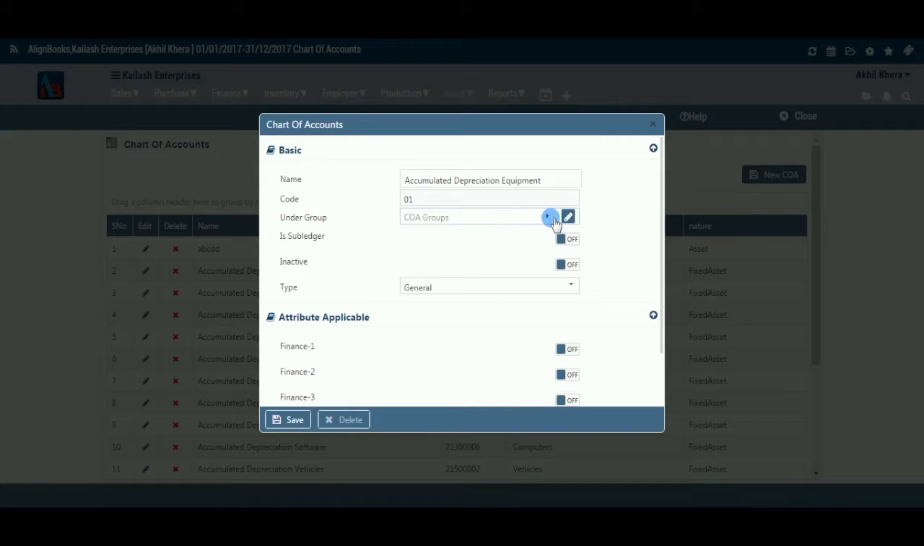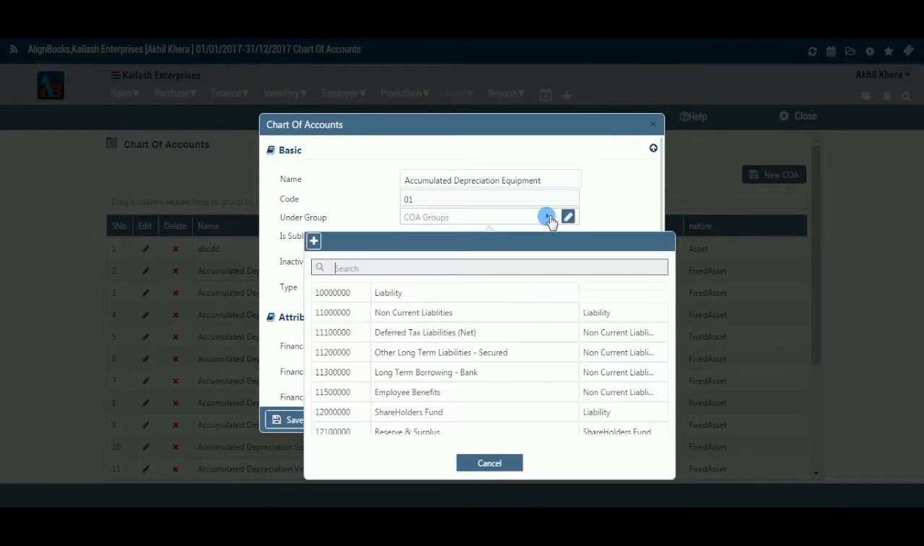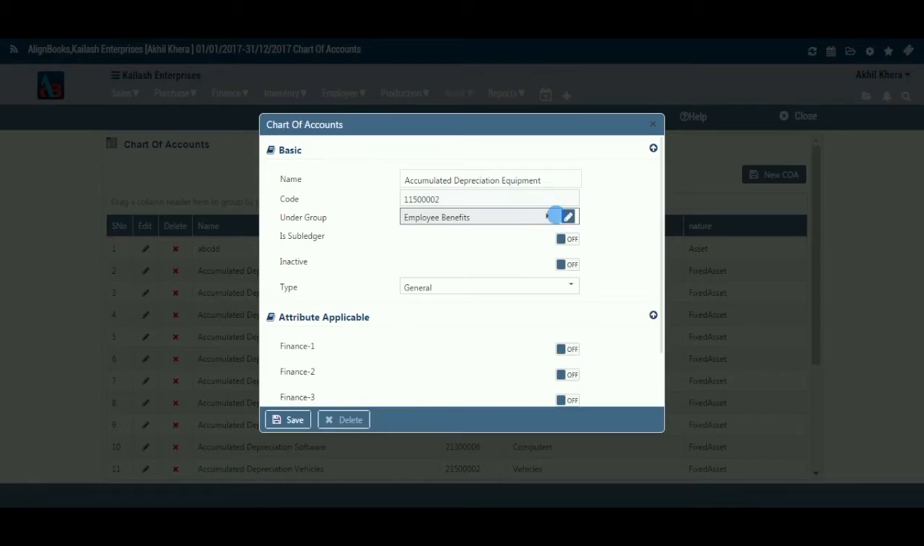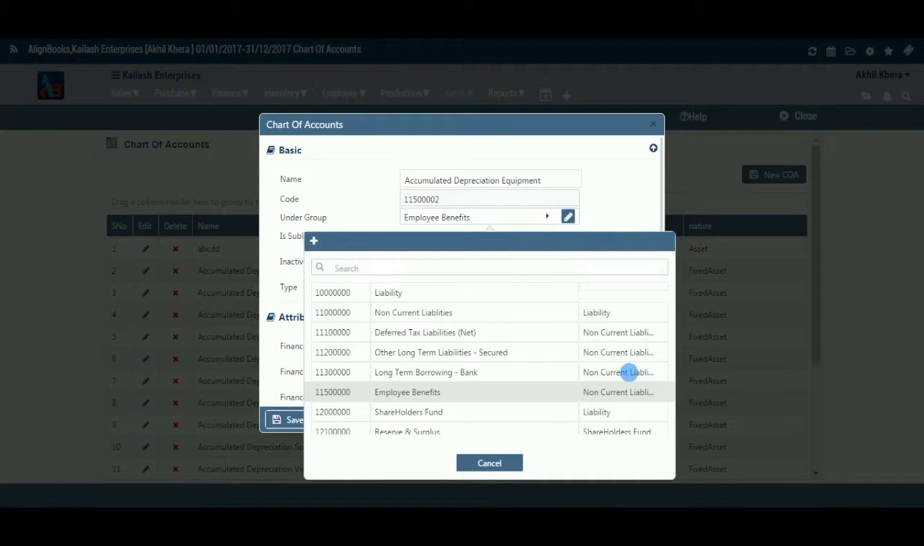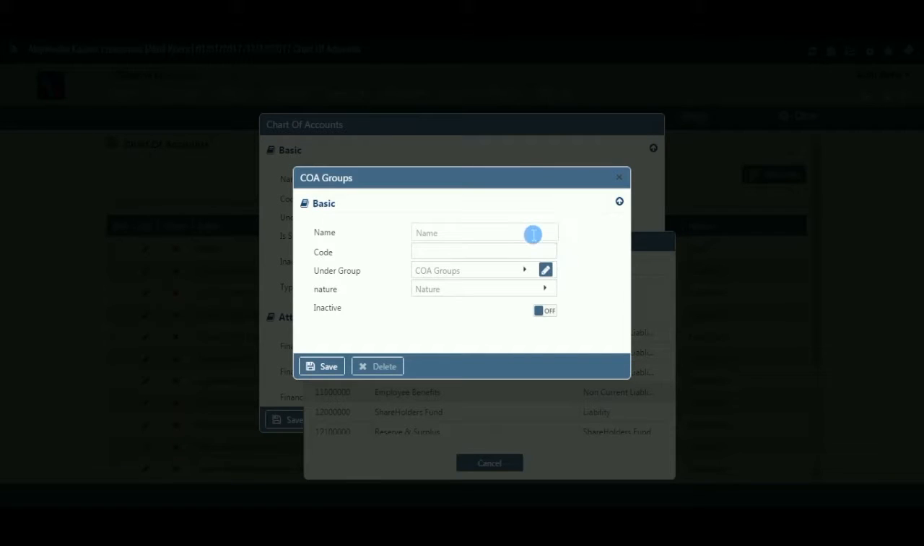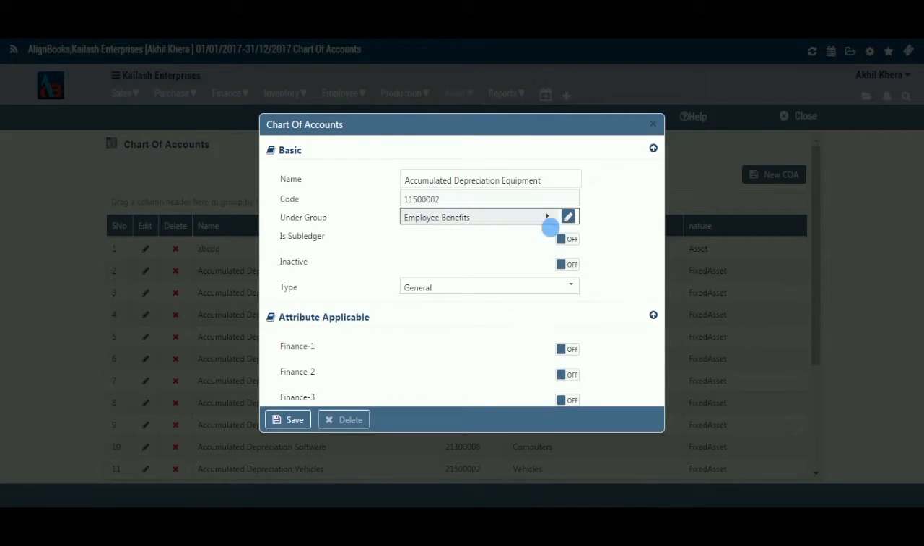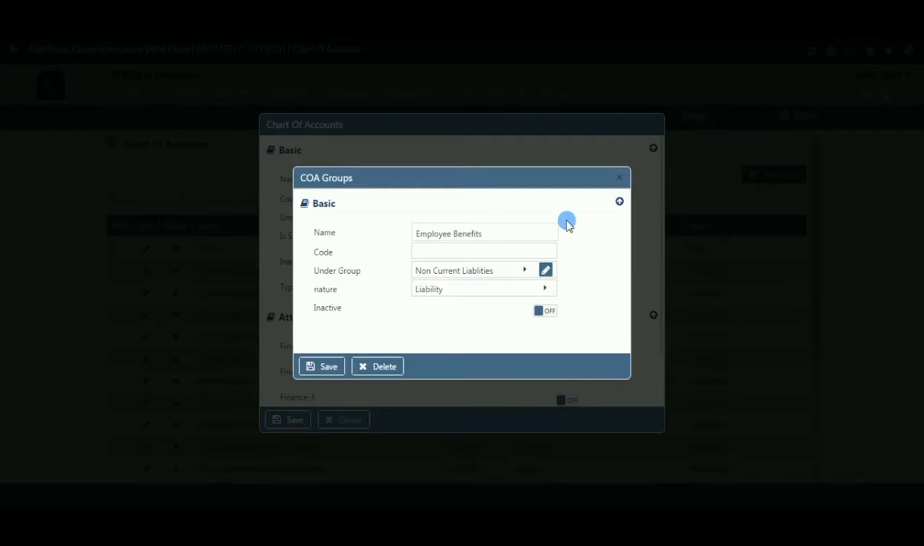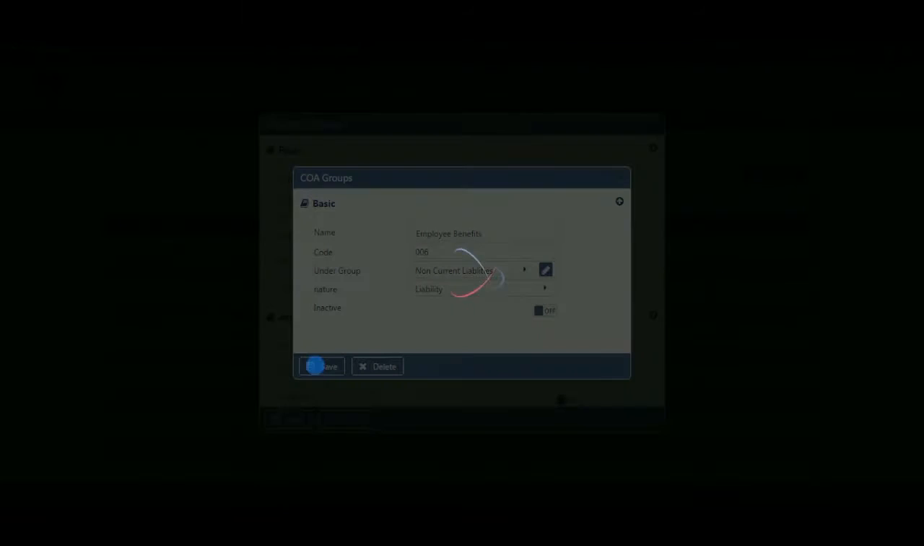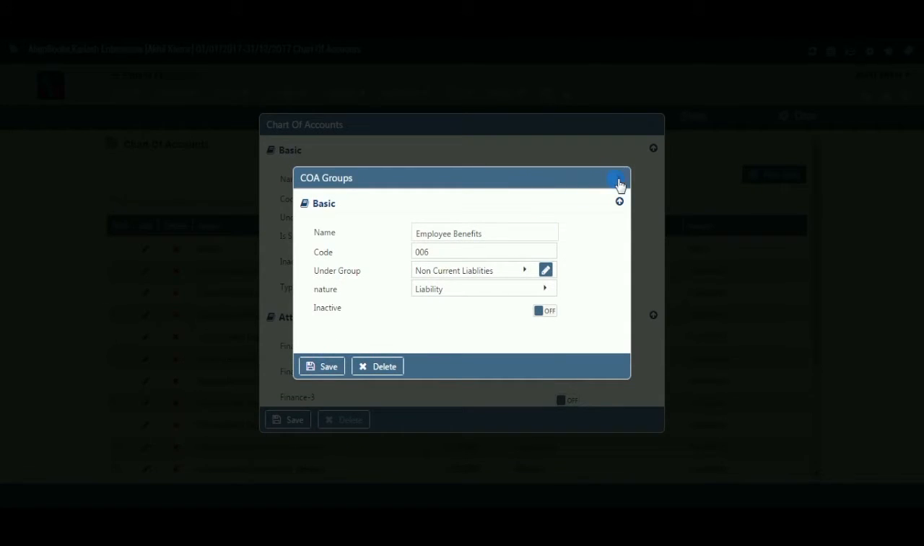3. Under group. Select from the drop-down the required group of general ledger in which the GL is to be grouped. If your desired group does not exist in the menu, you can create a new group by clicking on the pencil icon or the plus option within the drop-down menu. You can also edit or delete a group from here. Select a group to be edited or deleted and then click on the pencil icon. The group will be opened in edit mode and you can edit it and save it by clicking on Save. You can delete by clicking on Delete.